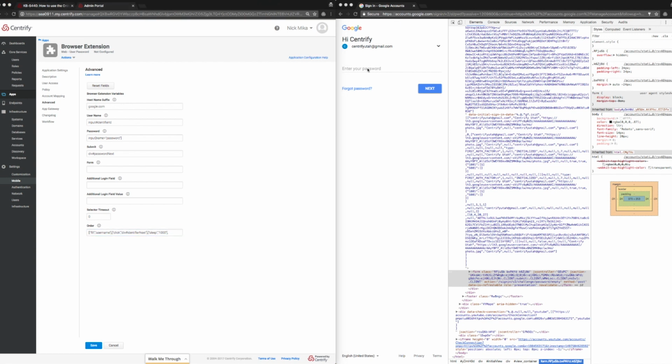So now we need the browser extension to fill the password. So let's tell it to do that. We're going to do bracket, quote, fill, quote, comma, quote, password, quote, bracket, comma. And finally, we need the browser extension to submit the credentials. So let's finish off with that. Bracket, quote, submit, quote, bracket, bracket. All right, that looks good. Let's click save.